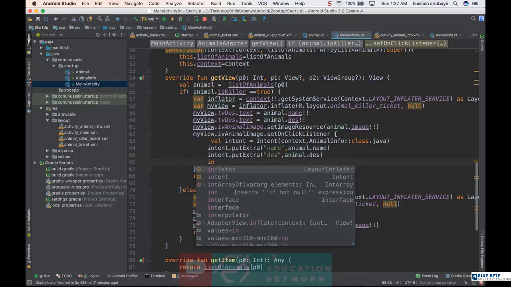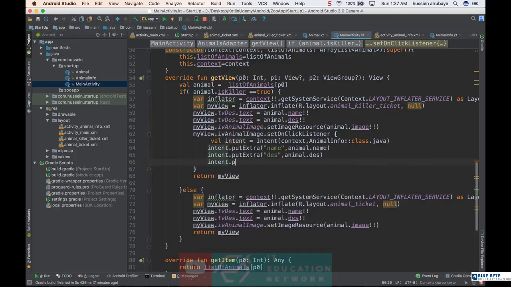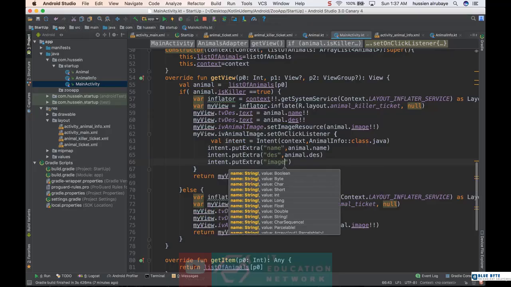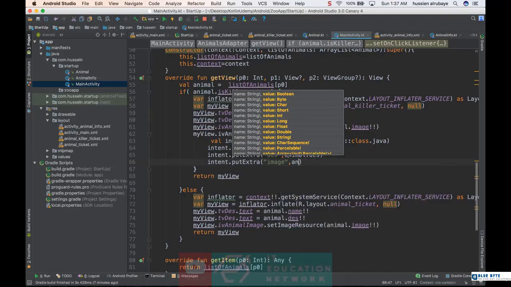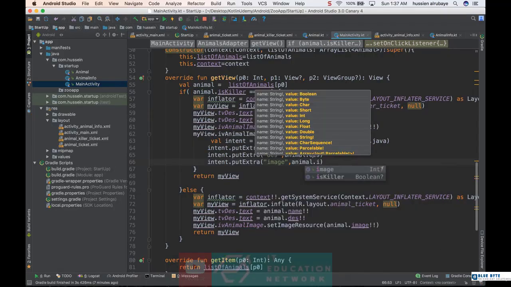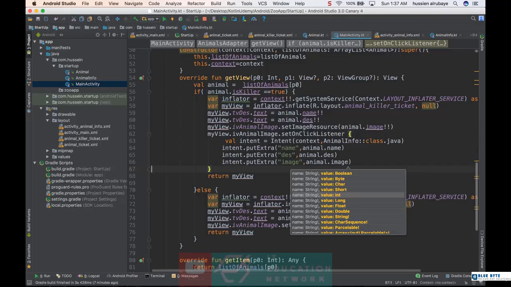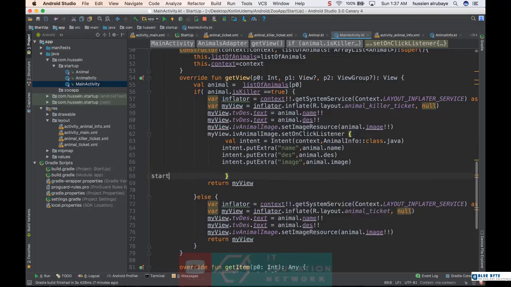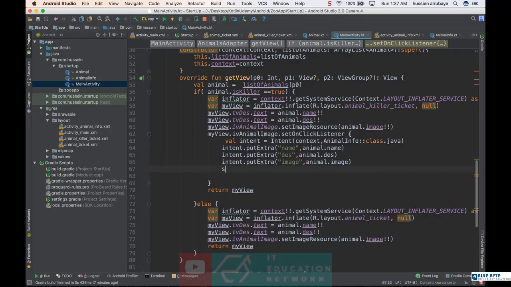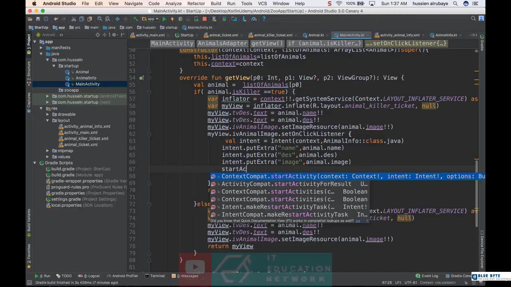What's the third one? The information that you want to pass in the intent. You say, hey, intent dot put extra. I need to pass the image. So you say image, okay? And the image should be animal dot image. So there are three pieces of information you want to pass. Then you say, hey, start activity, in this way. You do it in this line. You say start, then activity, in this way. Okay, start activity.